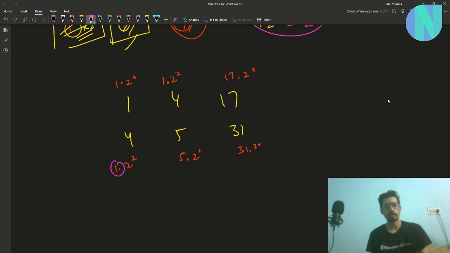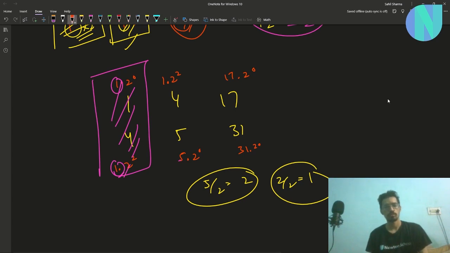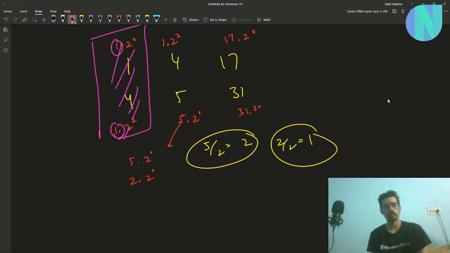If we try to check 1, there's already a 1 in array A, so we can pair these up. If we try to check 5, there is no 5 in array A, so we will divide 5 by 2, and we will get 2. There is still no 2 in your array A, so I will divide it again, and it will become 1, right? So first my 5 into 2 to the power 0 became 2 to the power 0, then it became 1 into 2 to the power 0. I have a 1 in my array A, so I can pair these up now.